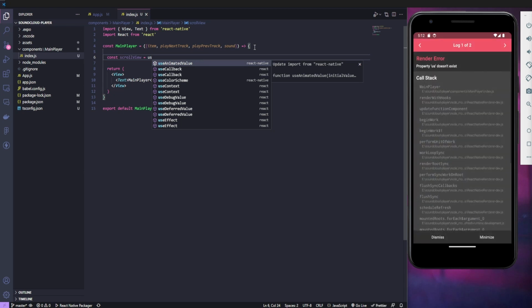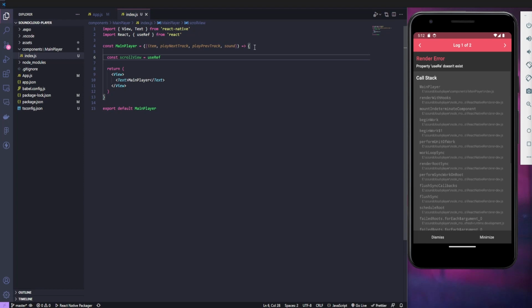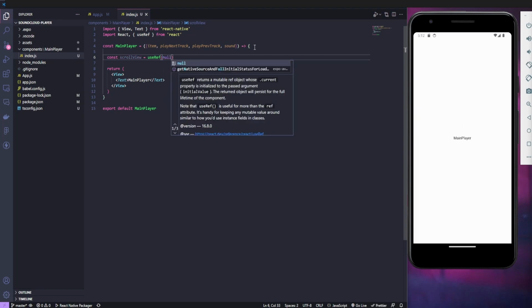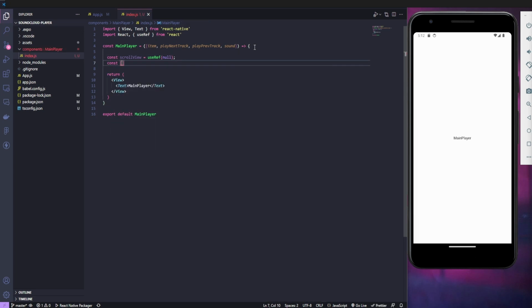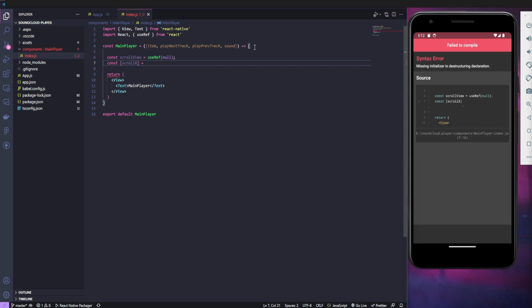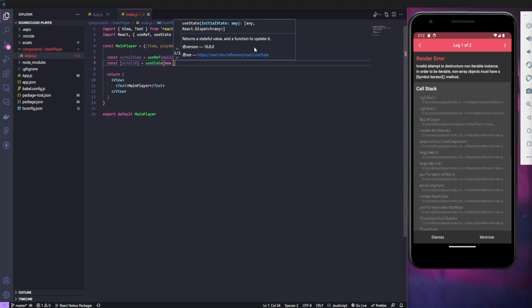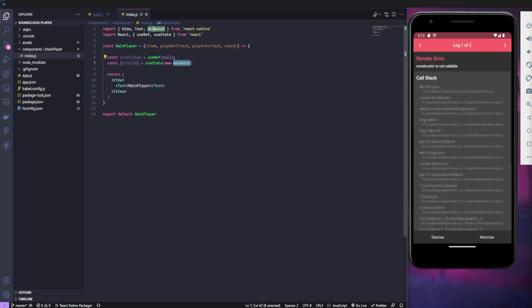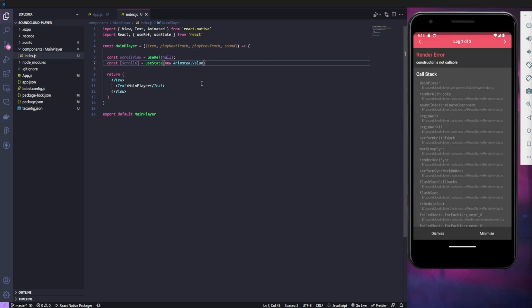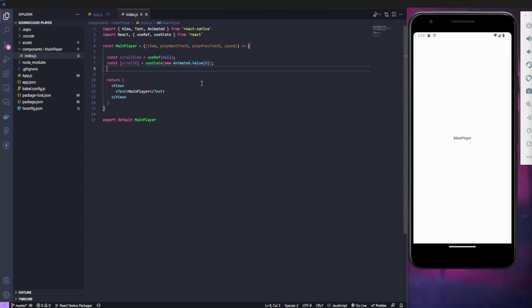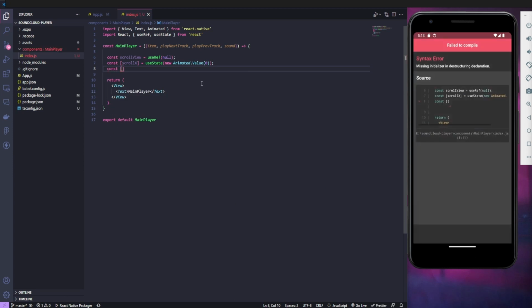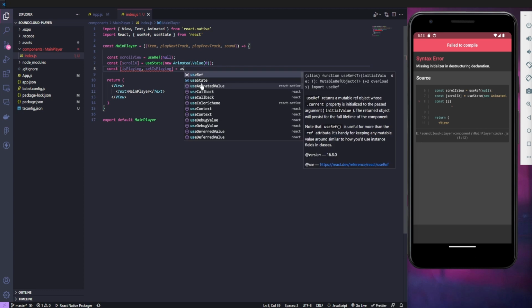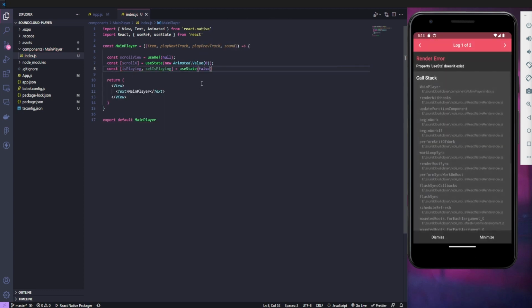So scroll view ref, we need to use ref. So I will give it null. Okay, next one, scroll x is equals to use state new animated. Okay, the animated comes from React Native, so don't forget to import it. Okay, so value we will give 0. The next one, use state hook is playing. So set is playing, so equals to use state false. We will give initial.